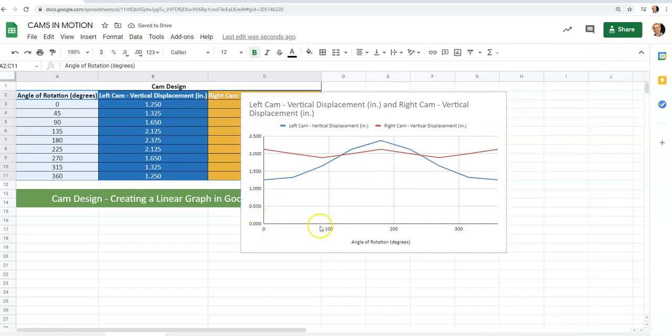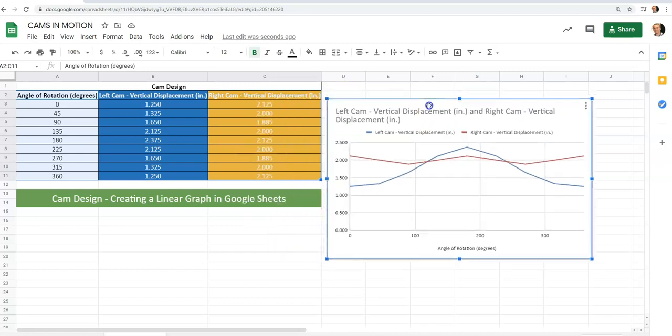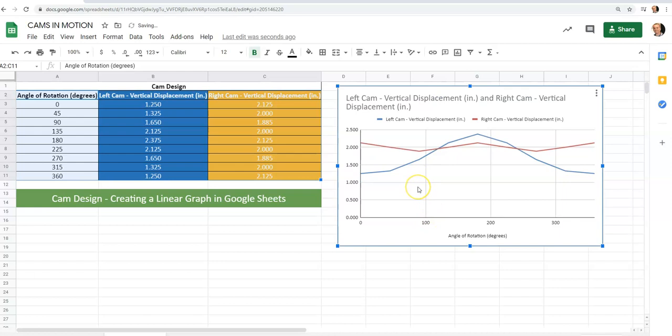So I can see the angle of rotation in degrees. So at 100 degrees, I can see that my left cam should be just 1.75-ish. I can kind of take a look. We can do more minor grid lines. We see some major grid lines in here. I won't make you do that, but we can go in and actually see what height everything should be at 0. So at 0, I'm at 1.25.